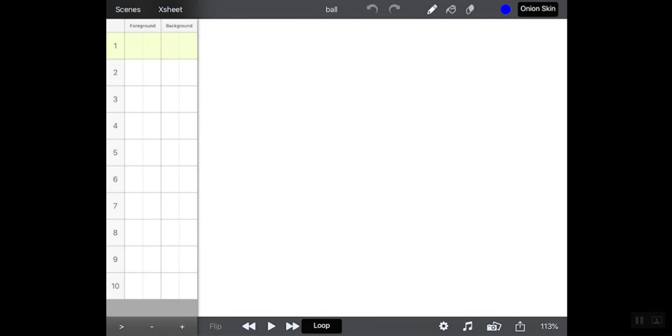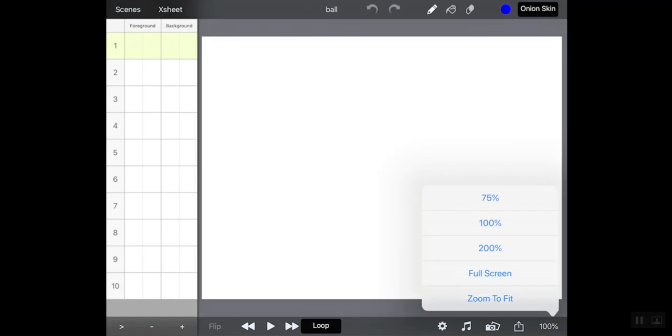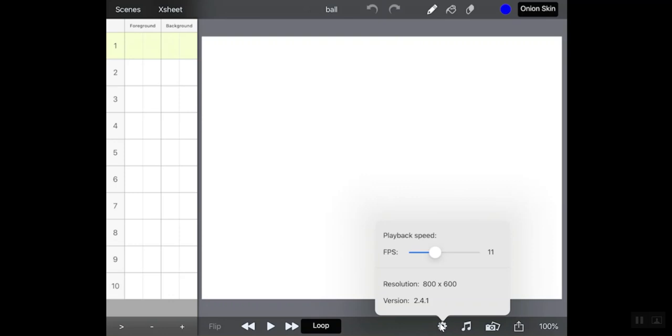I can change the size of my paper by tapping the percentage in the lower right-hand corner from 113 to 100%. Now I can see everything. If I wanted to take a picture as the background, then I would click the little camera icon here, and then I can either take a photo or choose one from the library. And again, I do have my gear, so at any time I can go back and change the playback speed.